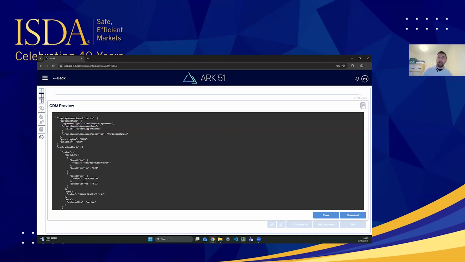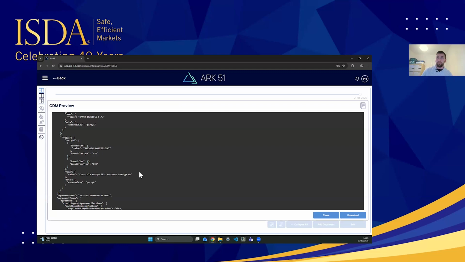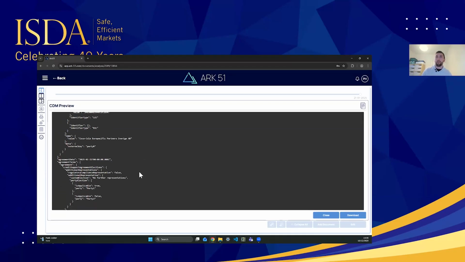And you can see it's captured the LEIs and the BIC codes of, for example, Banco Bradesco and the Coca-Cola Euro-Pacific Partners. Again, I can't reiterate this too many times: fake contracts. While they are real entities, this is not a real contract between them.